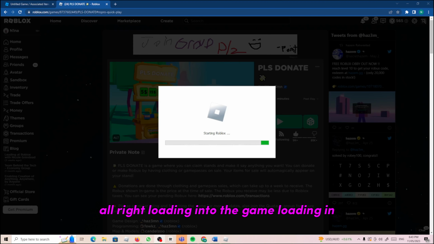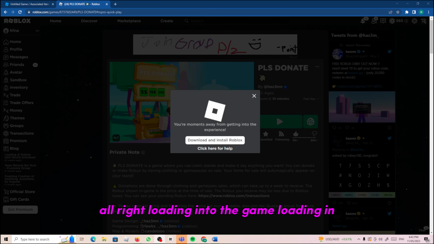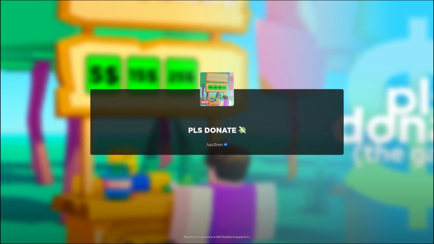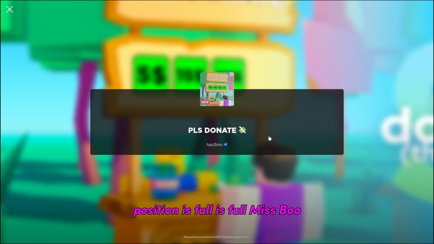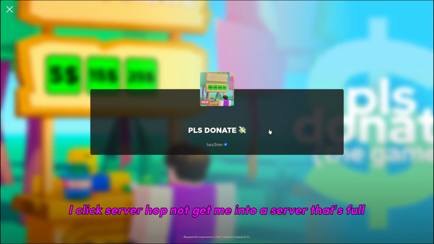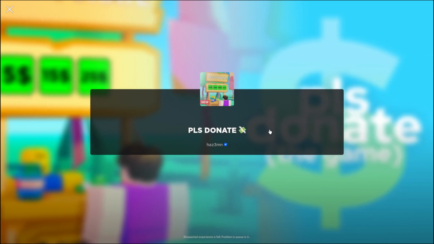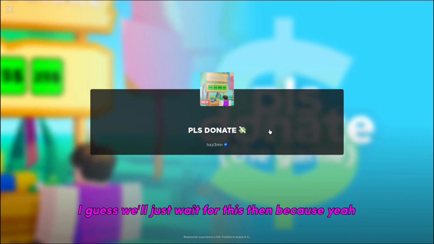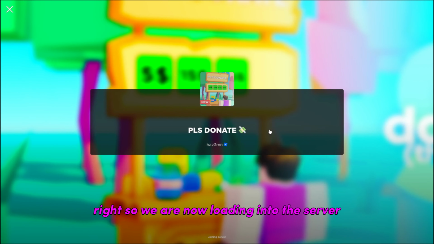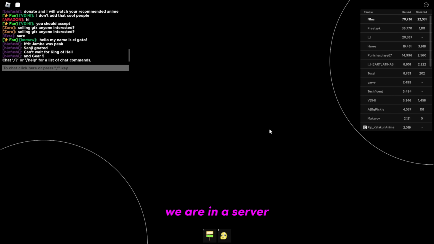Alright. Loading into the game. Loading in. Alright, here we go. Position is full. It's full. Miss Boo. I click server hop, not get me into a server that's full. I guess we'll just wait for this then. Right, so we are now loading into the server, which is amazing. There we go, we are in a server.